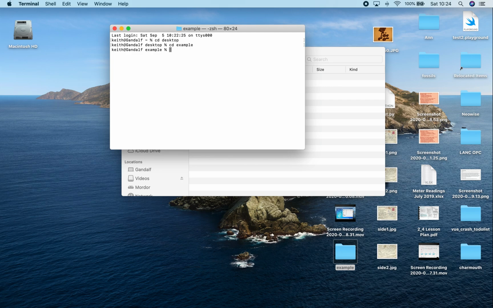Now the difference between this and Windows, I'm just going to go back to the root. There we go, so I'm back where I began. Windows uses a backslash, and if I'm not mistaken, Macs use a forward slash. So I need to type cd desktop/example to get to exactly the same place. There we go. The backslash wouldn't work. A difference between the Windows operating system and the Mac operating system. So now I am in this folder.